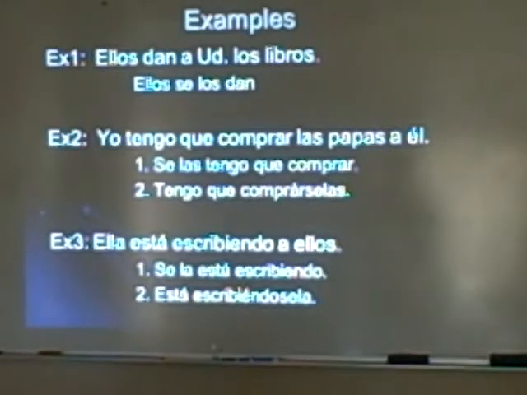One more time. Ellos dan a usted los libros. Ellos se los dan. Yo tengo que comprar las papas a él. Se las tengo que comprar. Tengo que comprárselas. Ella está escribiendo a ellos. Se la está escribiendo. Está escribiéndosela.